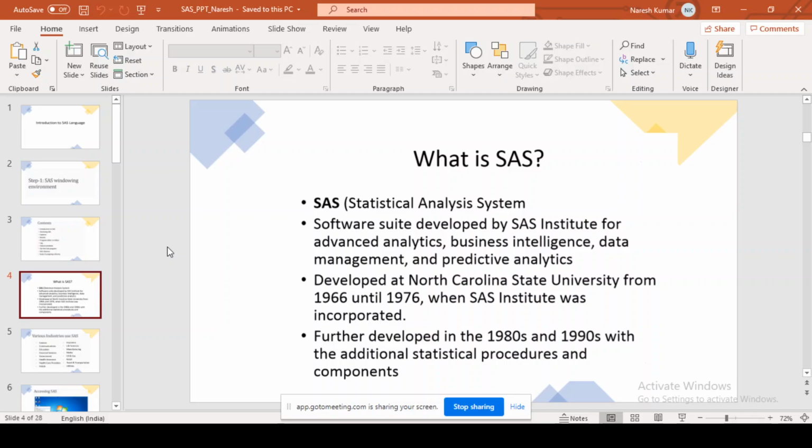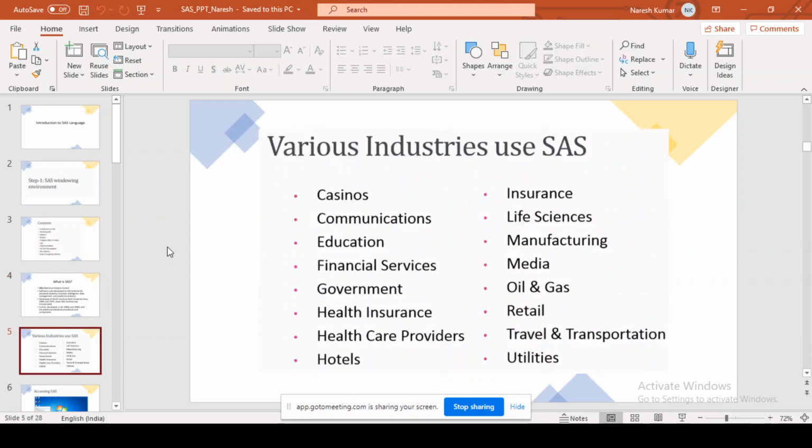After that, it evolved into different verticals or domains, and right now we can see almost every domain using SAS. These are a few of the domains where SAS is heavily used, whether it is the insurance domain, the life sciences and pharmaceutical domain, or analyzing the financial services sector. Everywhere we are seeing SAS being heavily used.